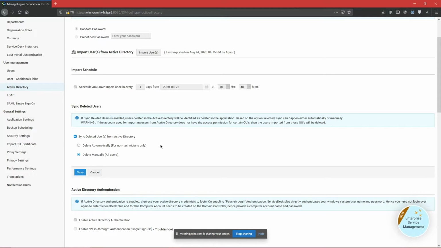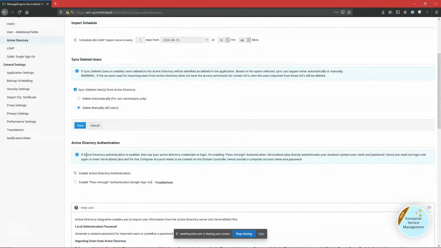So see here, we do have an option to sync deleted users. So we do have two options, which is going to delete automatically. It is only for the users. It is not going to delete the technician's account automatically. If you would like to do it, you have to do it manually and after converting them to users. And we do also have a manual option to delete, where you can simply go, it will list all the deleted users in the Active Directory, and you can simply go ahead and see if they can be deleted, and you can simply select them and delete them manually if you would like.